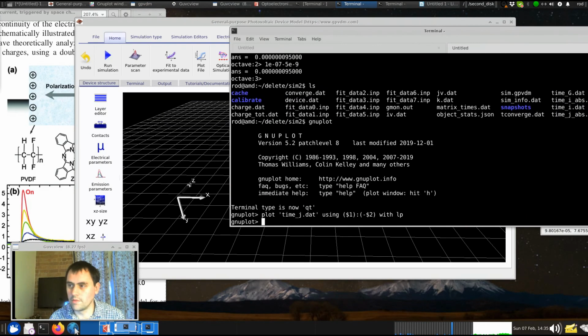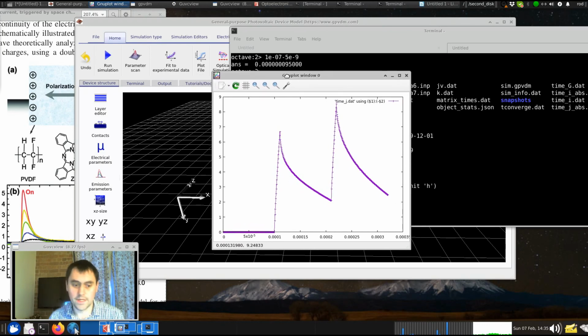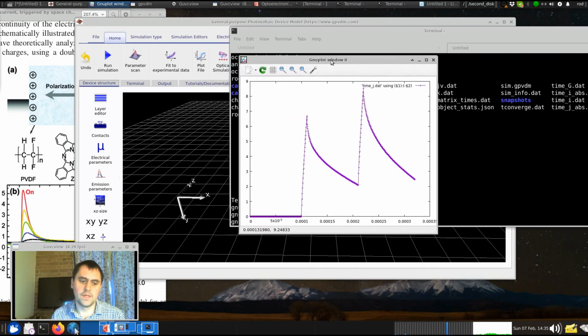And I'm going to plot the result, and it looks a little bit different because we've meshed it properly this time. So that's it really. That's how to measure insulating devices with heterojunctions and do time domain simulation.